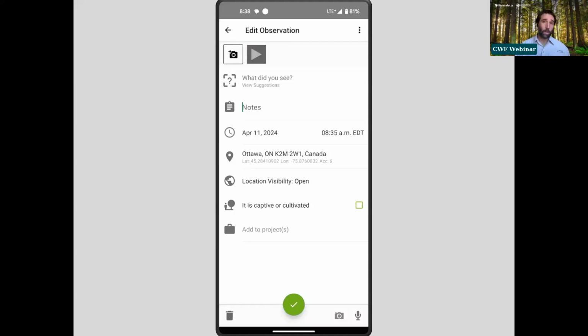Another option is to skip the app altogether and just take pictures with a digital camera or your phone, and then upload them after the fact straight to iNaturalist.ca and not go through the app. We have a video tutorial on how to do that in the help section of iNaturalist.ca that will walk you through all those steps. We don't have time to get into that now, but you can check out that video tutorial as well.